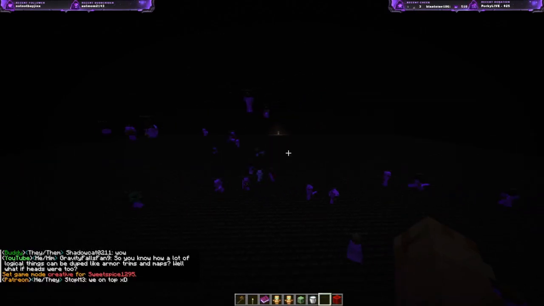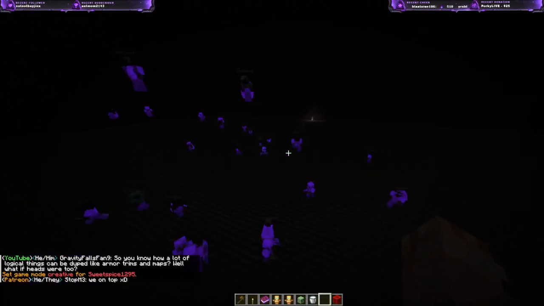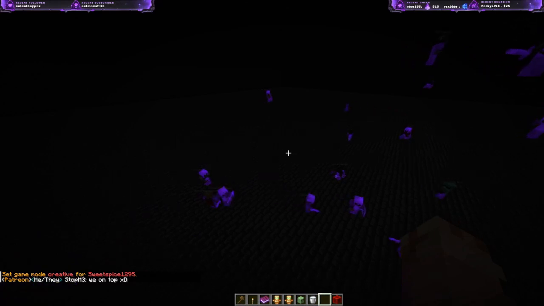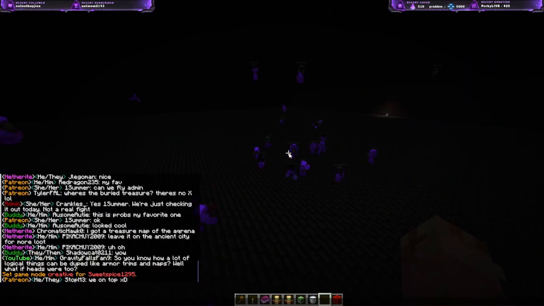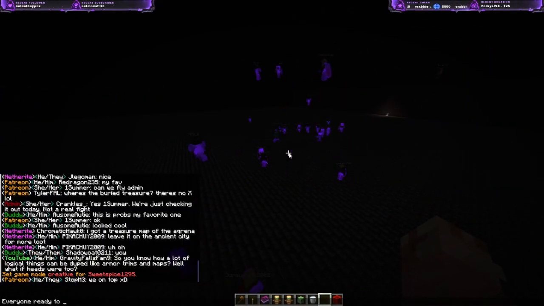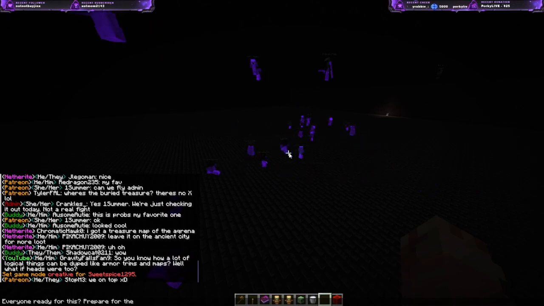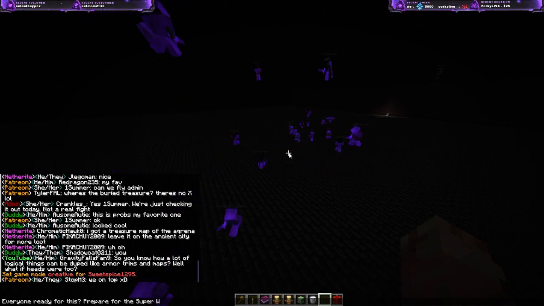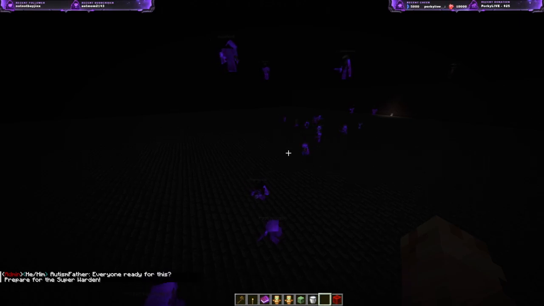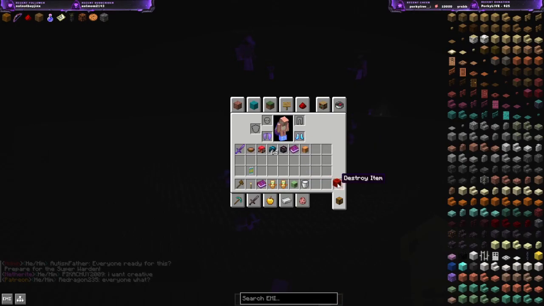So I'm giving Sweet Spice creative mode just for this because Sweet Spice does not like wardens. I super do not like that warden. It gives me the heebie-jeebies. I've got to be honest, I don't like them either. Except when I'm in creative mode and spawning 100 of them.